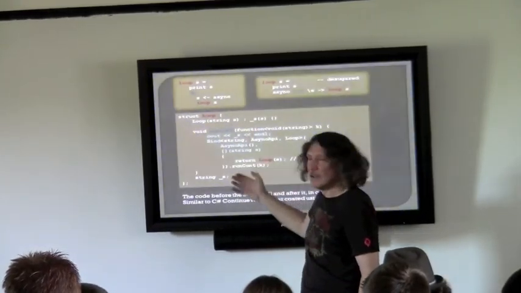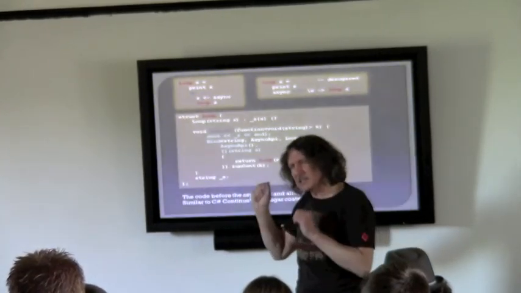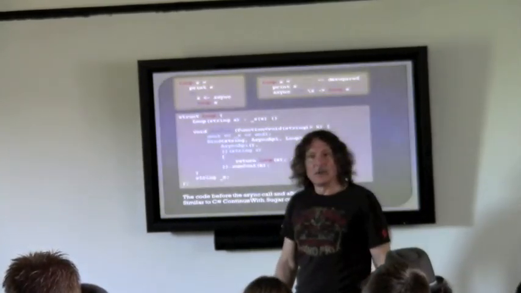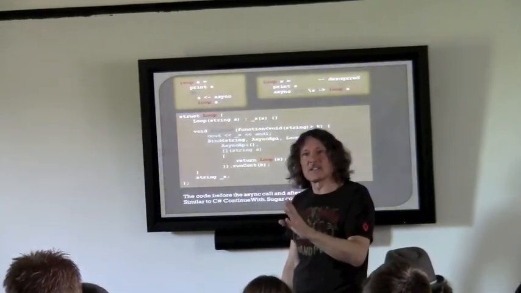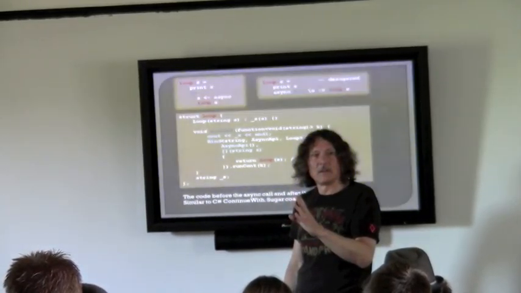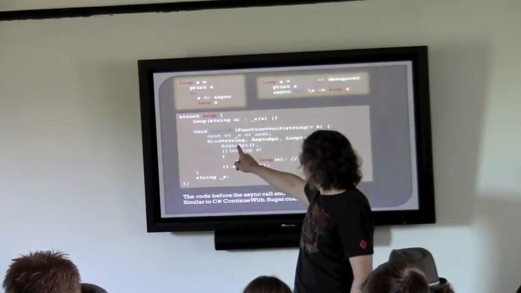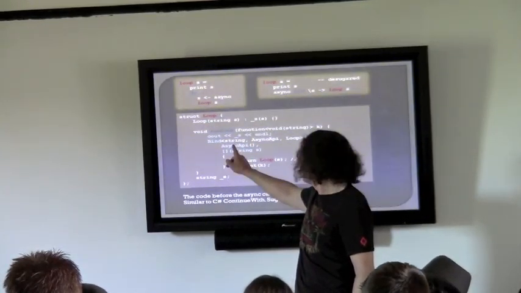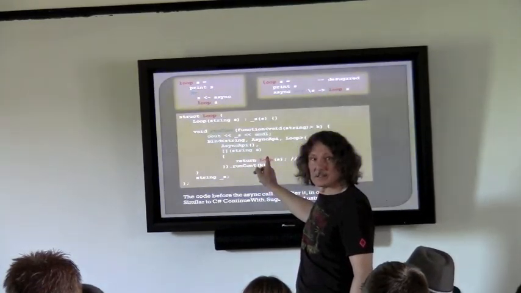So this code, if you squint hard enough, and really squint hard, looks almost like synchronous code, right? Sequential code. So in sequential code, you would call this API without the async, and whatever it did, returned a string, and you're calling this loop.